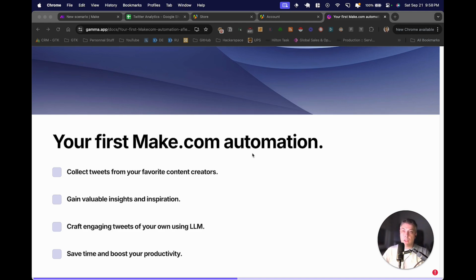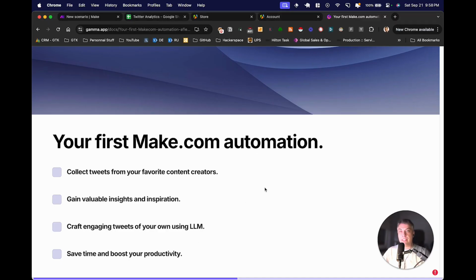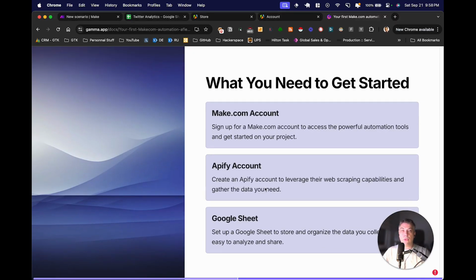Your first automation is going to be extremely impressive. We're going to collect tweets from your favorite content creators. We're going to gain valuable insight and inspiration. We're then going to craft engaging tweets of your own using an LLM, and then we're going to save time and boost productivity. In order to do so, you need to have a Make.com account, an Apify account, and a Google Sheet account.